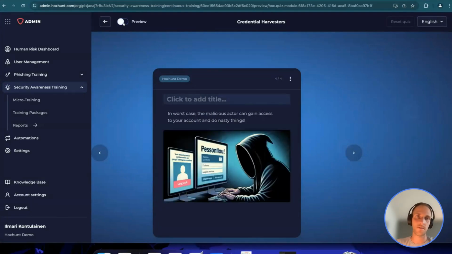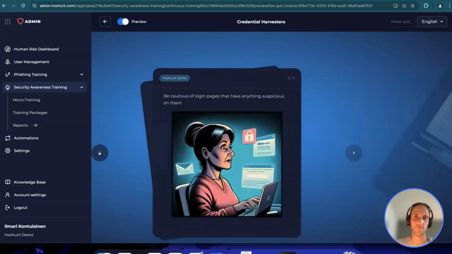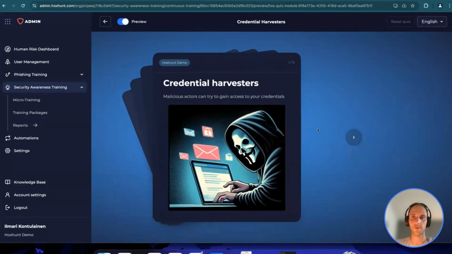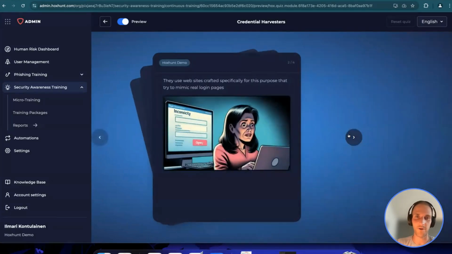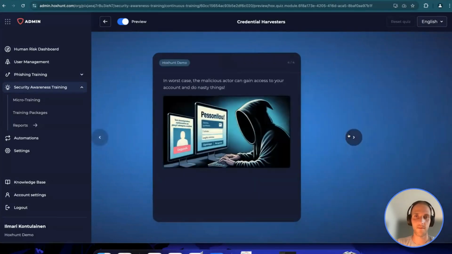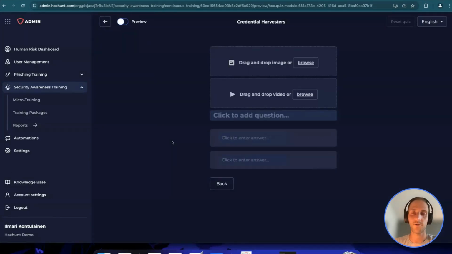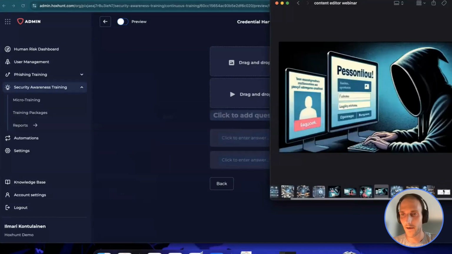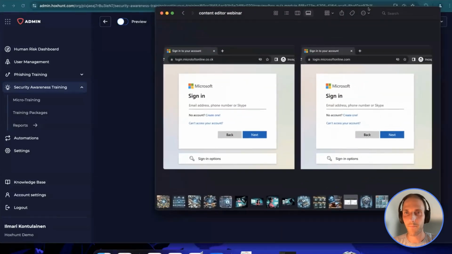All right. So now to preview what the users would be seeing. When they go through the content, they would see a short story about credential harvesters with some images supporting it. And each micro-training module always contains a quiz that assesses if the user understood the topic at hand. And for this credential harvesters topic, I have a screenshot of two different web pages.